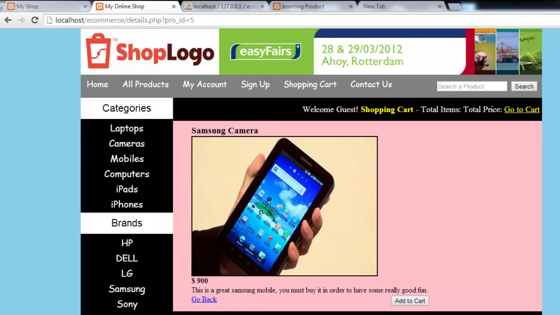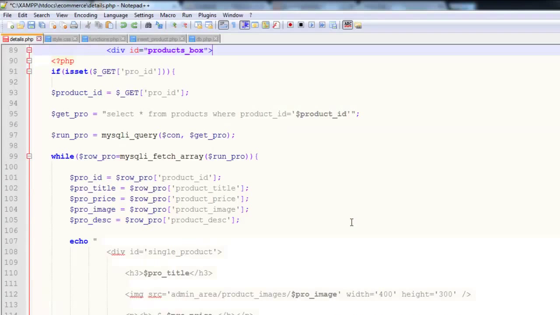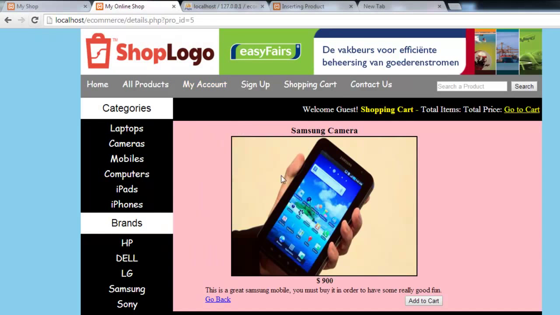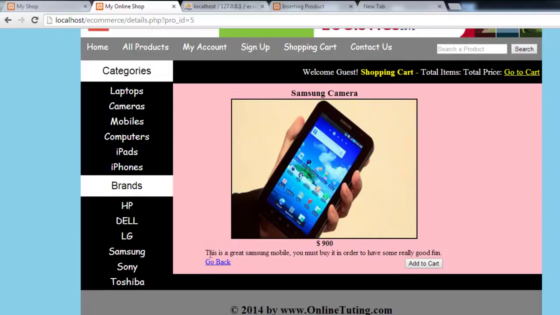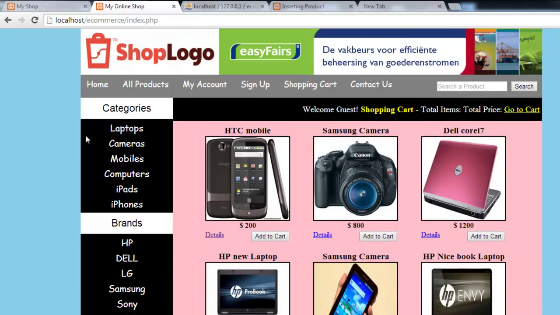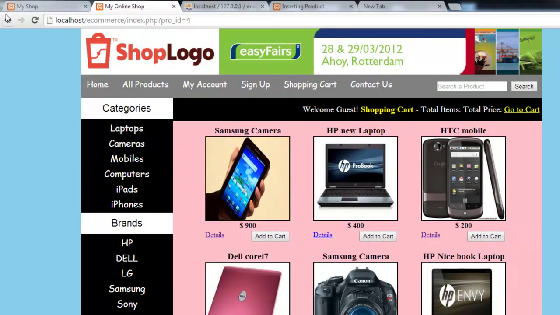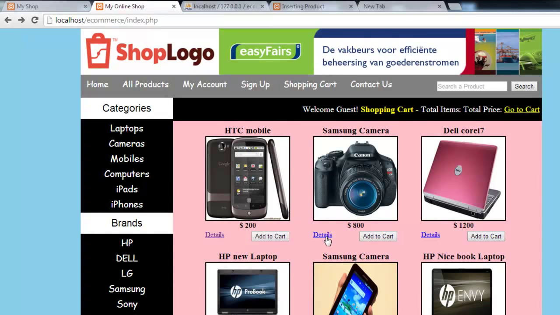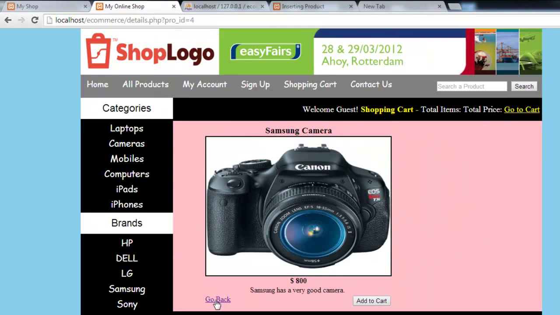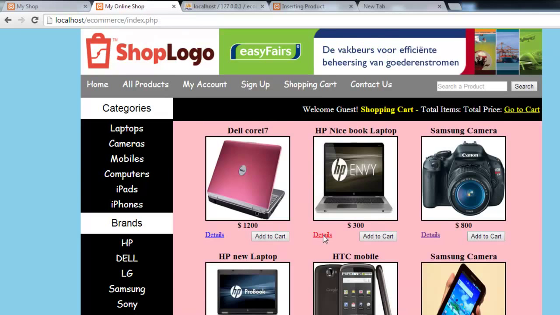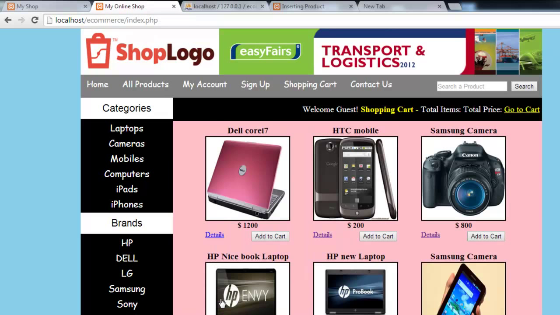You can see this. Basically we need that box because we have styled that up. Refresh now. You can see the product, and this is also the description and the price, and one person can add to cart from here as well and go back. If you click go back, you will be taken to the index page. If you click this camera's details, you can see the camera. If you go back, you can go back. You click this, you will see this. You can use go back.